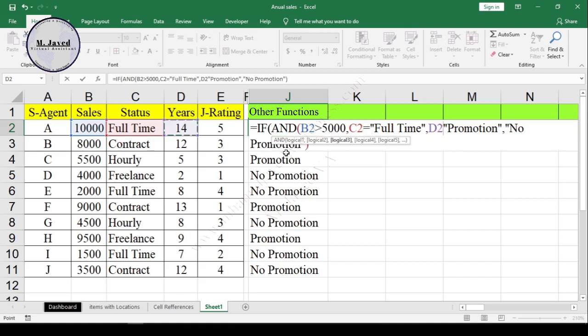And I am adding another condition saying that the sales agent should be with the company for more than 7 years. And I'm adding another condition saying that the job rating of the salesperson should be more than 3. And since we have used the second function in the if statement, we need to put closing parentheses to close it, and then put the comma to go to the true argument of the if statement.